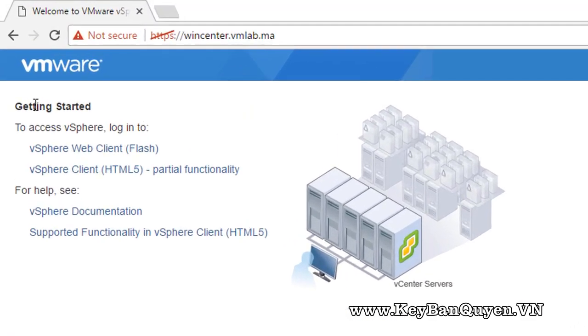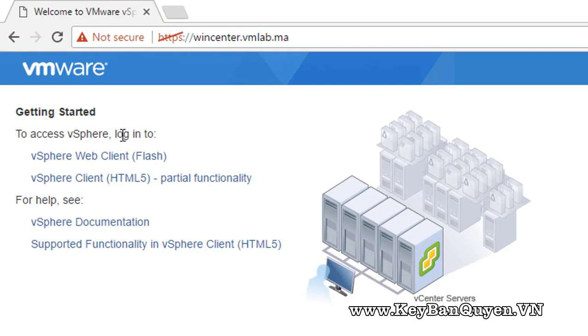As you will see here, getting started. To access the vSphere, you can use the vSphere web client, the Flash version. That means you need to have a Flash version. And if you don't have the Flash version, you can use the vSphere client HTML5 with partial functionality. The second one has limited options. That means in the interface, you will find only a few options that you can do through the HTML5. If you want to get the full benefit of the vCenter, you need to use the Flash in your browser.